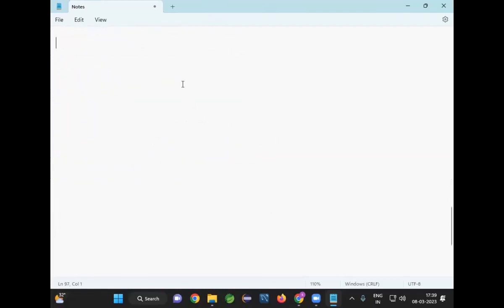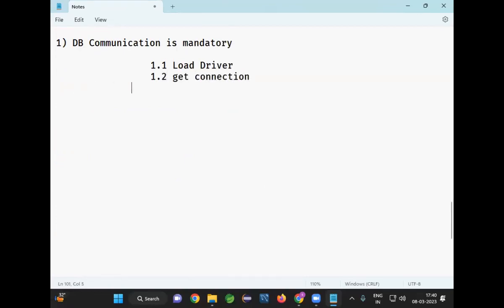Now, for every project, database communication is mandatory. Yes or no? To communicate with the database, what are we going to do, guys? We need to load the driver. We need to get the connection. And we need to create a statement, and we need to execute the query. And we need to close the connection.